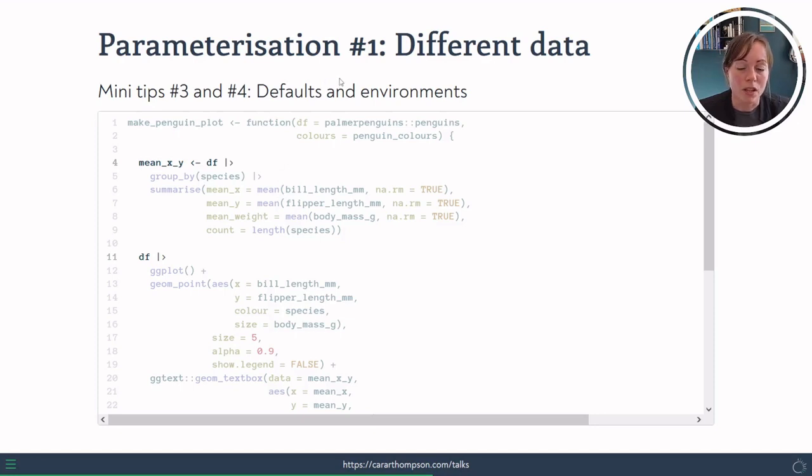The other thing that we can do is create defaults. And in this case, we're going to create a default color. So we've got our color defaults, which are the penguin colors. And we could change those if we wanted to. If, say, you wanted to have red, green, and blue penguins instead, then that's an option. But having the defaults there means that you don't need to specify the colors every single time.